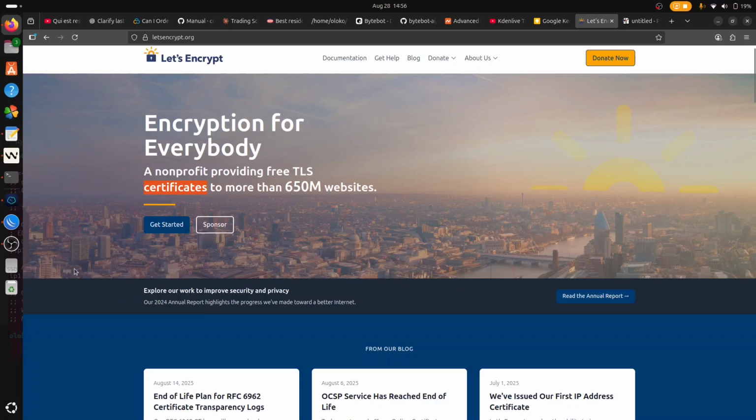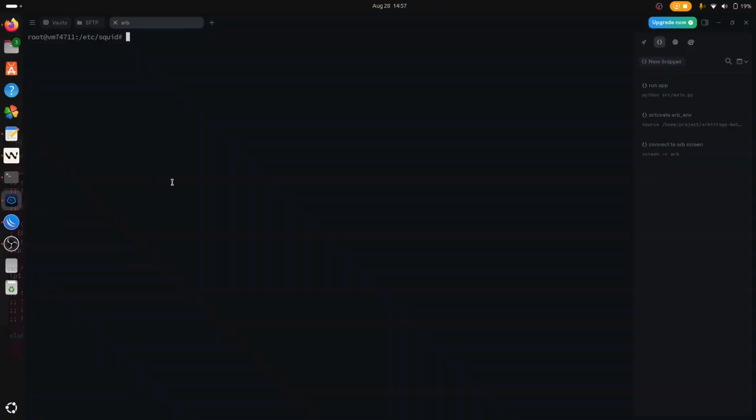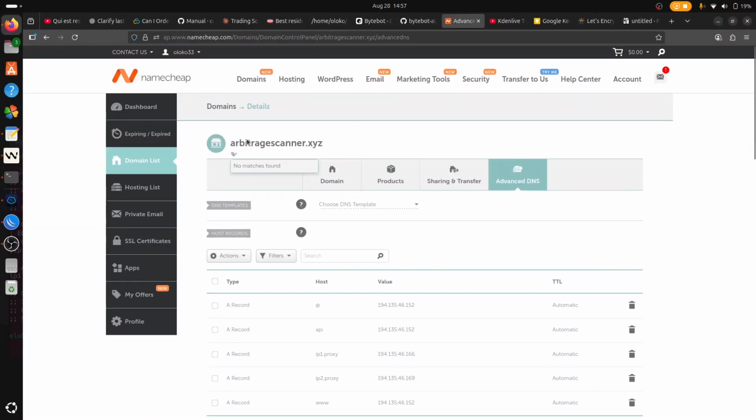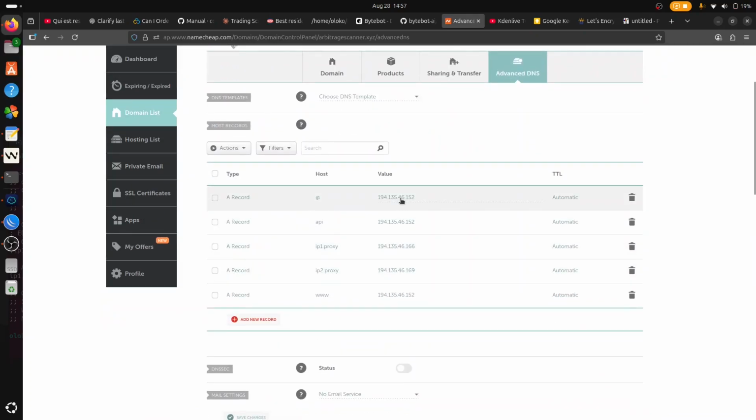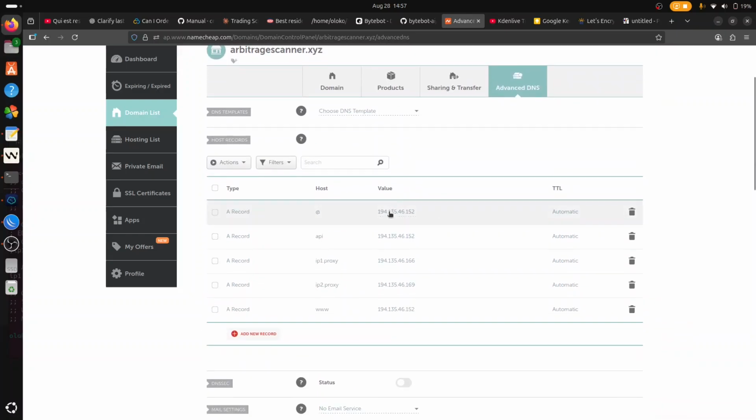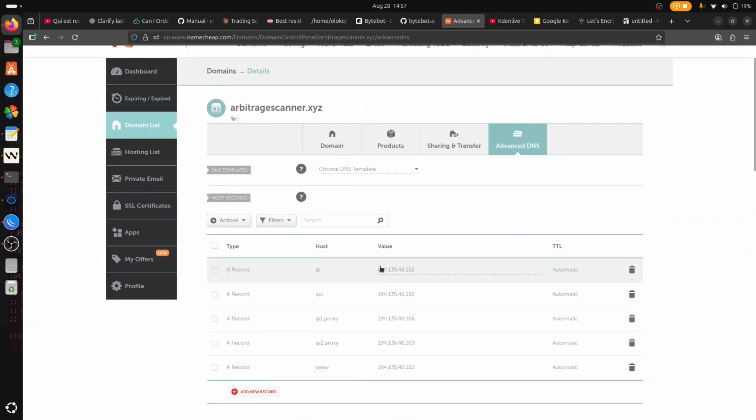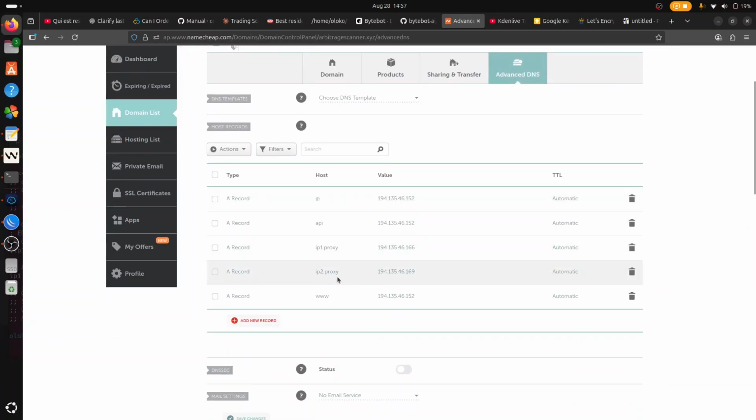So basically, we are going to set up a Squid proxy server to test it and make sure everything is working, if you have time to do this. But let's install the certificate first. For this matter, I created a VPS, and I also bought a domain. My domain is arbitrage-scanner.xyz. You can see that I have already set up some subdomains, like www.arbitrage-scanner.xyz, ip2.proxy, and many others.